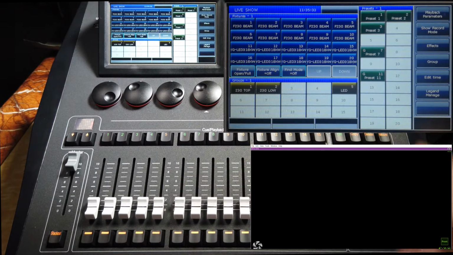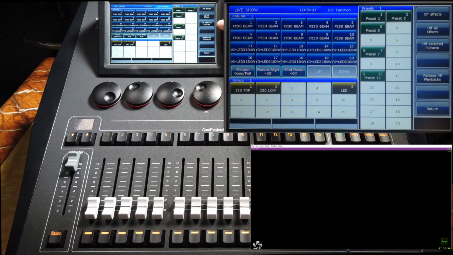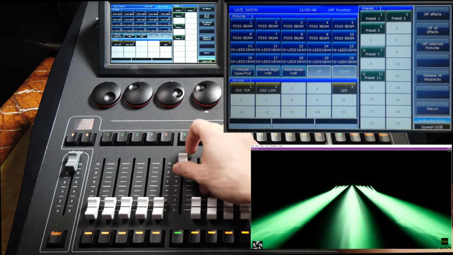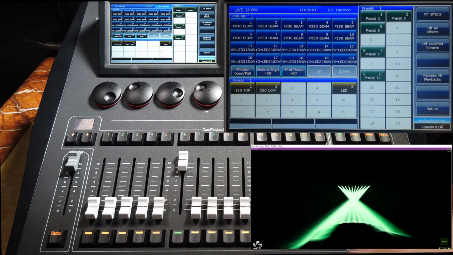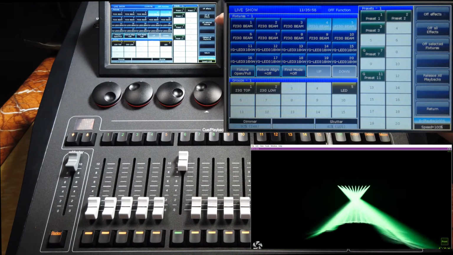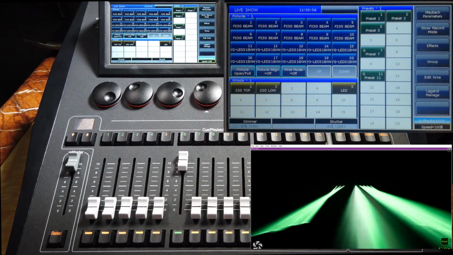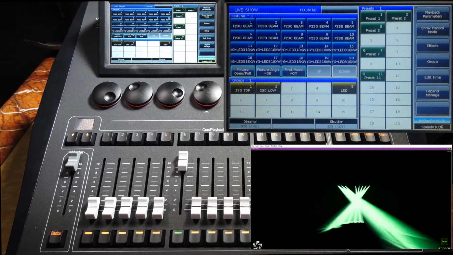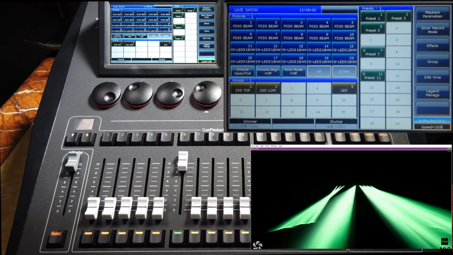Let's continue. Off. The next option, Off selected features. It can name off and stop the selected features. For example, the same program. Now I select these two features and select Off selected features. So we can see these two features have been named off.